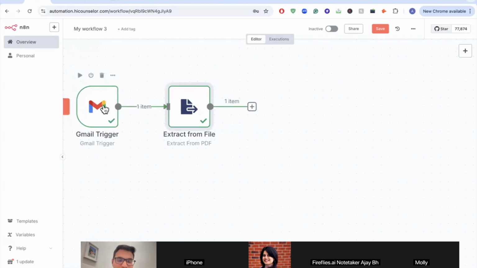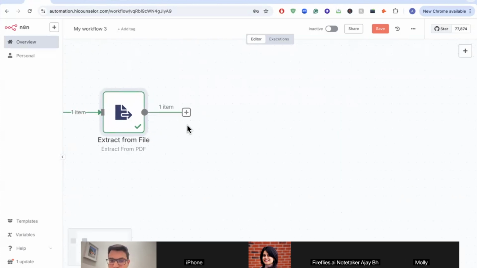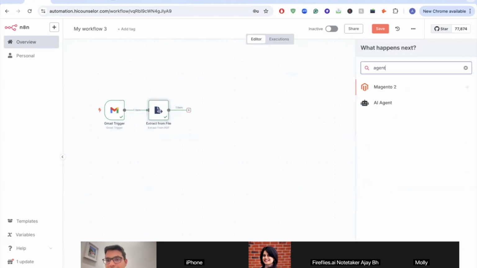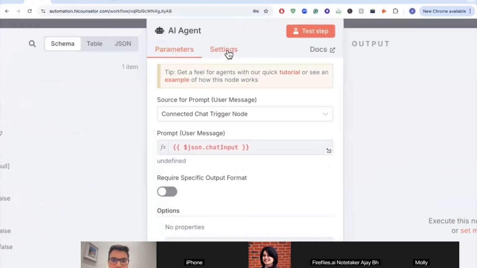Every time there is an attachment, it found a resume. So it has extracted all the content of that resume. Now, it needs to evaluate that particular resume's content, okay, and give it a score. To evaluate, here we are going to add an AI agent. So simply search agent here, click on AI agent, and you need to configure it, okay?